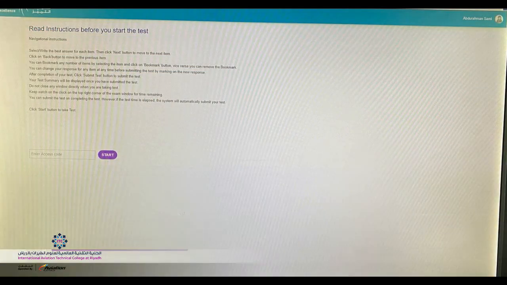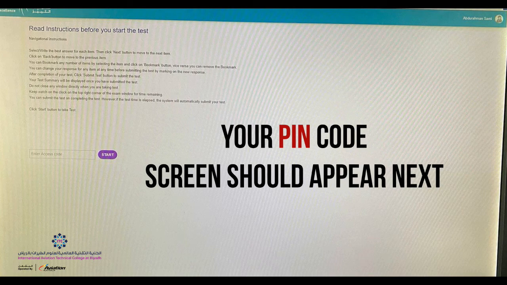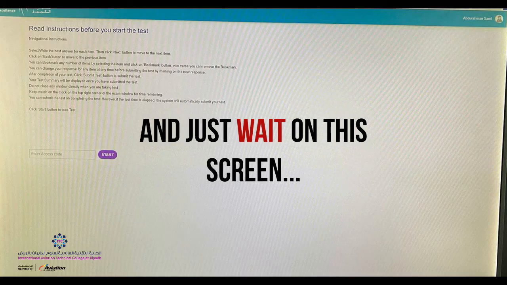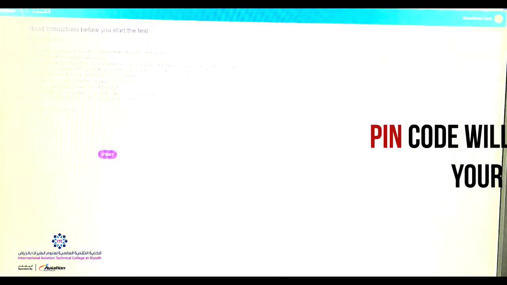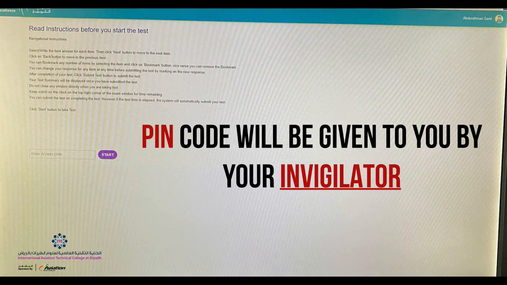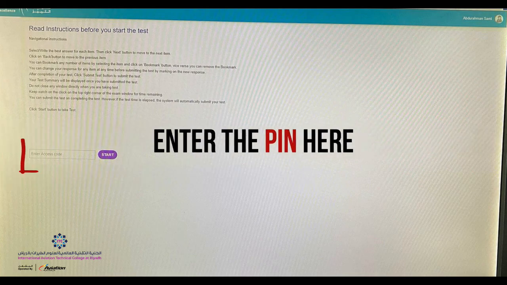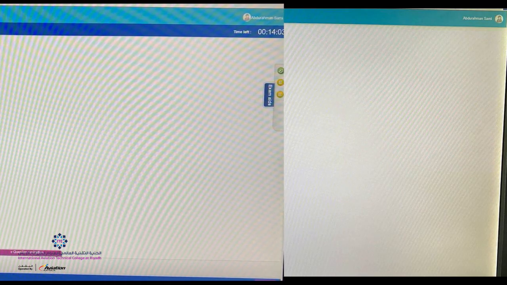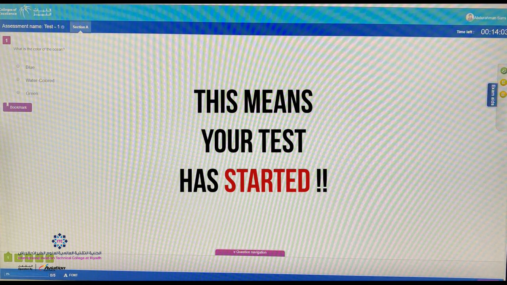This will take you to the PIN code screen. Go ahead and wait on this screen until the invigilator gives you the PIN code. When he does, enter it here and click Start. Once you see this page, it means your test has started.